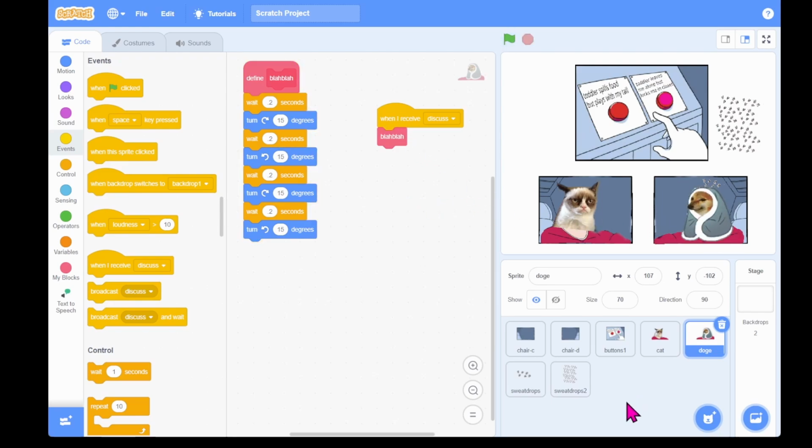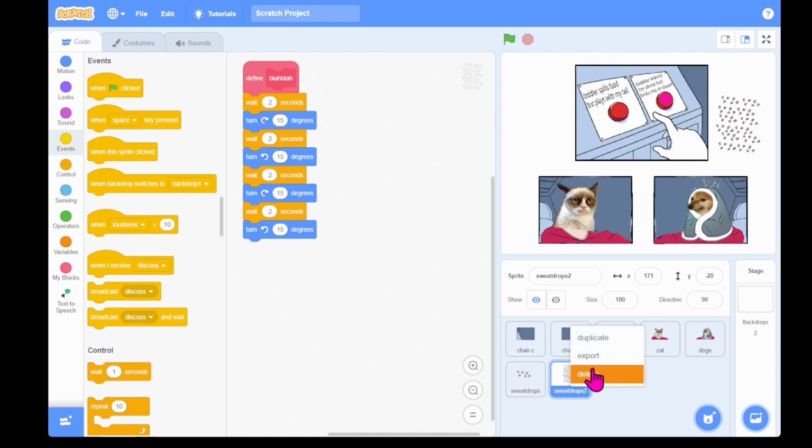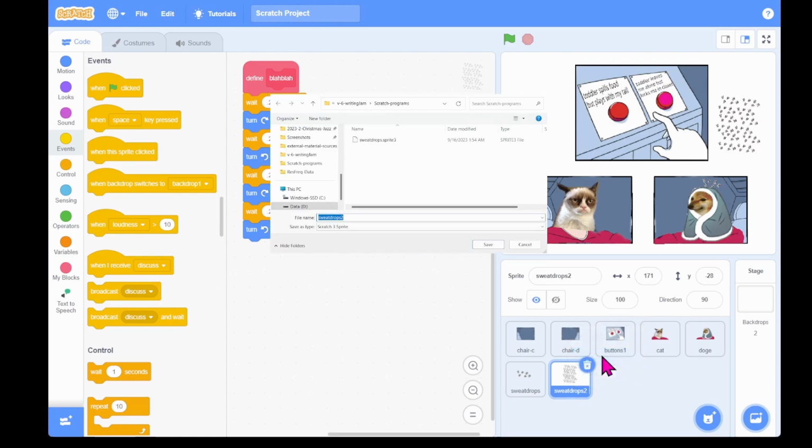Now I would like to show you how to save and retrieve sprites. So I created a new sprite, Sweat Drops. I created a Sweat Drops 2, and it looks different so that you can tell it apart. It's got a lot of sweat drops. So in order to save this, I'm going to go here. I'm going to right click on the sprite and then do export.